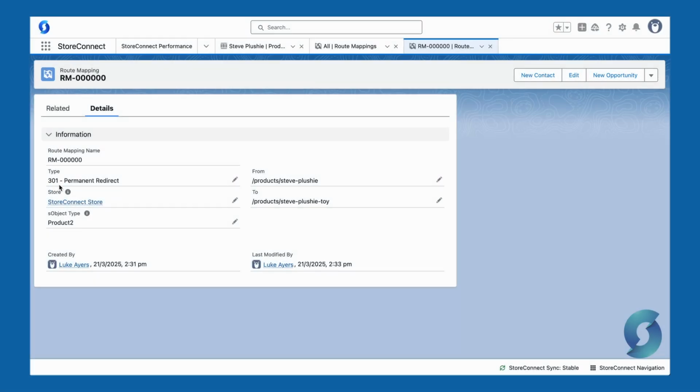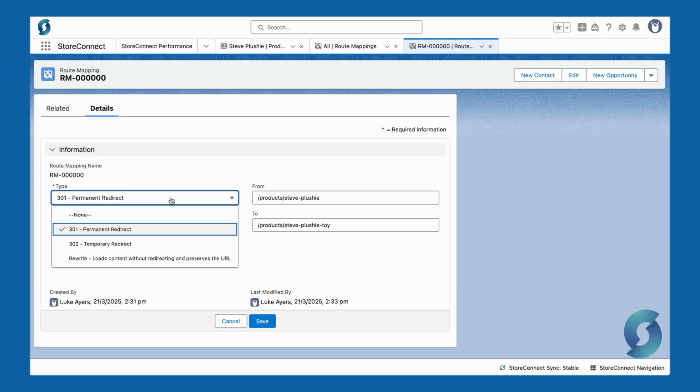And then up the top here, you have the type. This is the type of redirect. So by default, it's a 301 permanent redirect, which also redirects all SEO data to the new URL. Or you can change this to make it a temporary redirect, which will not forward SEO data to the new URL. Or a rewrite, which loads the existing content without redirecting.